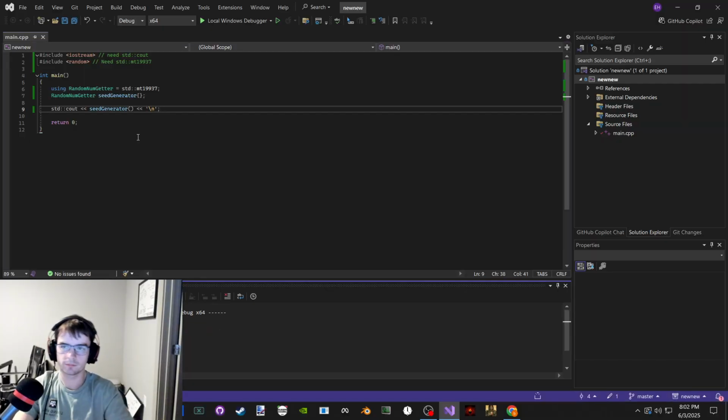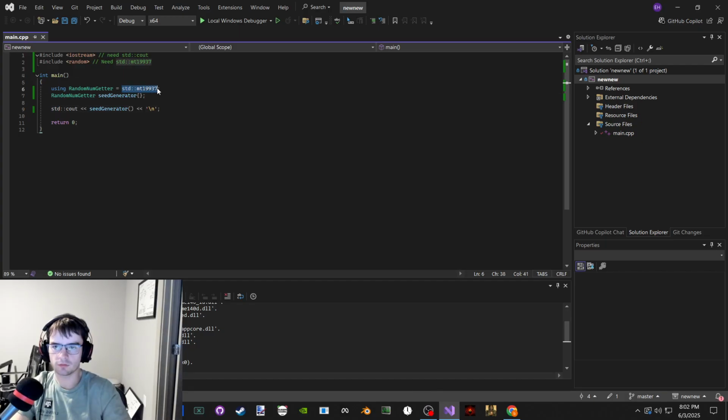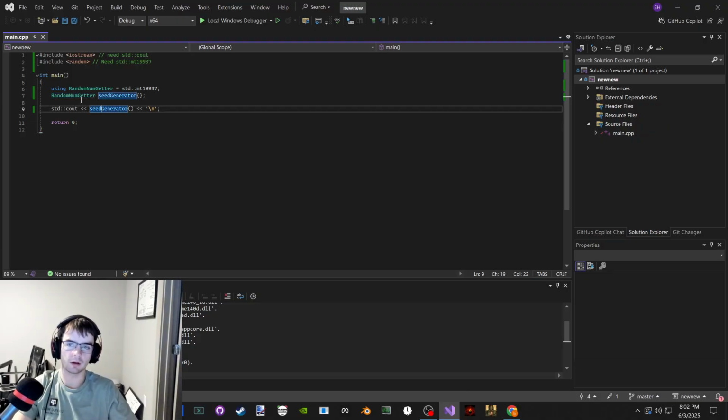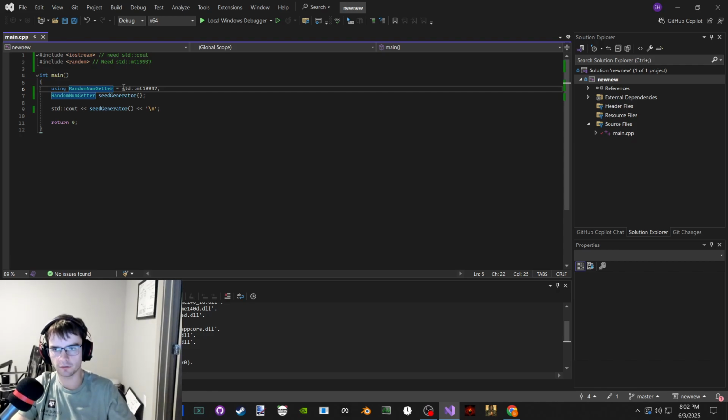Cool. So we've created a using type alias from standard Mersenne twister to random num getter. Now we can use random num getter, and the compiler will see this and say, hey, all instances of random num getter, replace it with this.